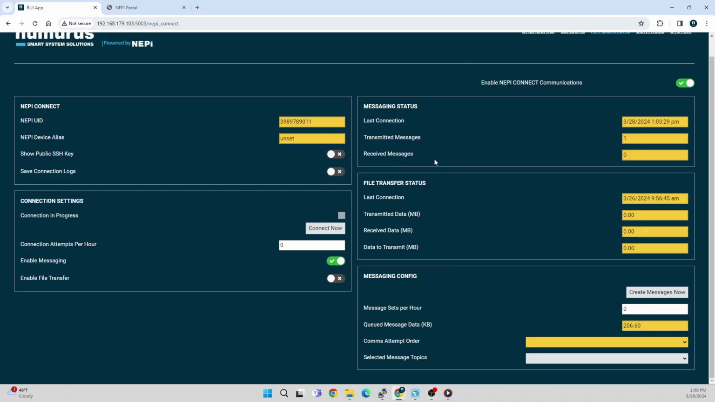Next, we want to capture some data to send to our Remote Connect server. NEPI supports manual, scheduled, and automation-triggered Connect data collections. For this demo, we will use the manual option. So open the NEPI device's RUI Applications and Connect tab and click the Capture Messages Now button in the Message Config pane to capture and queue data to send to the NEPI Connect server installation. You should see the value increase in the queued message data indicator box, which indicates that new data has been captured and is ready to send.